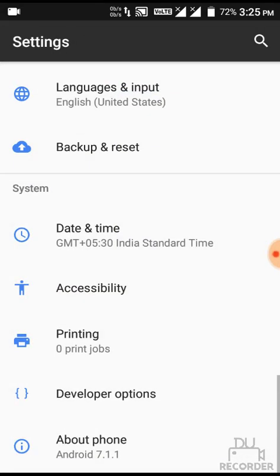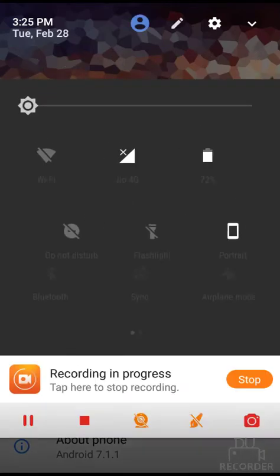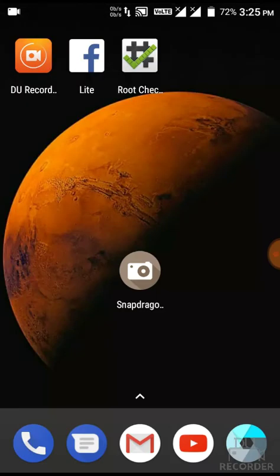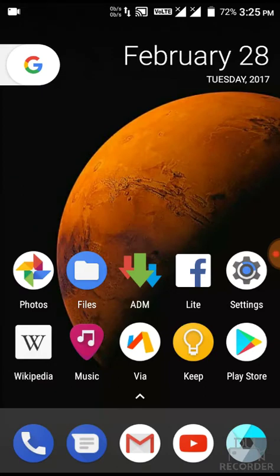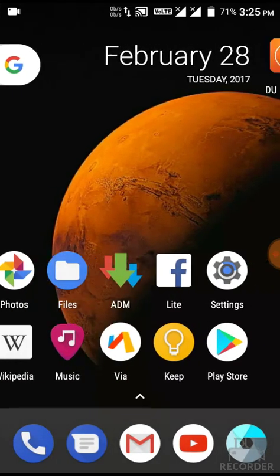And some new features have been added, like, for the first time I've seen this header option. So you can change the header like this. You can see a colorful header in there, and you get a lot of features, just like Nougat. You get the navigation bar, just like Pixel, and it was very good.